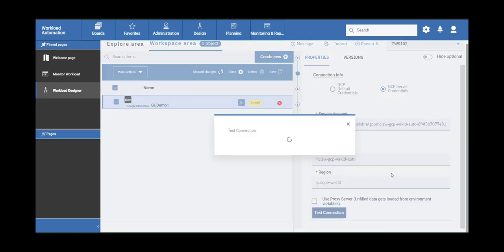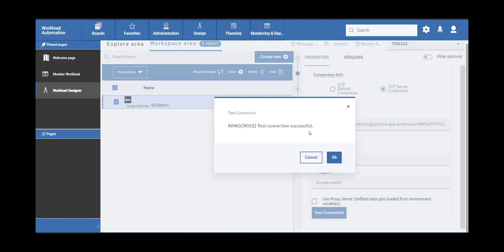Let's click on test connection. Test connection is successful.